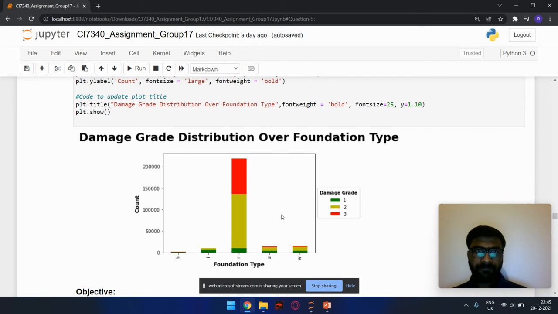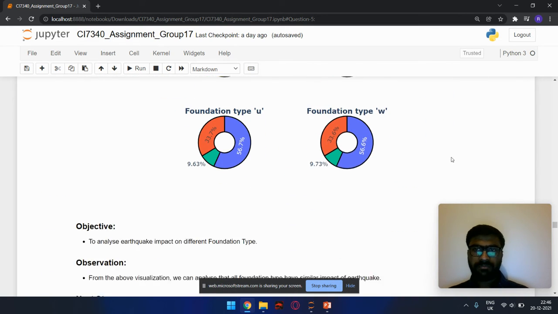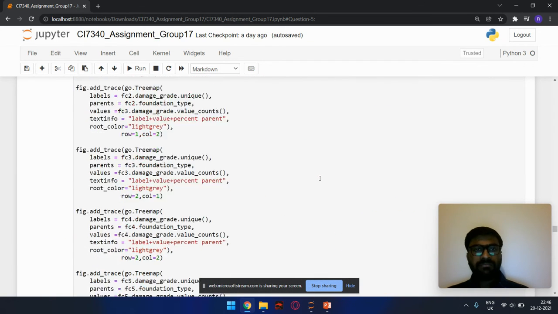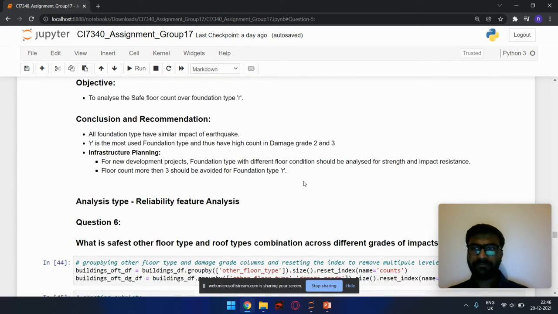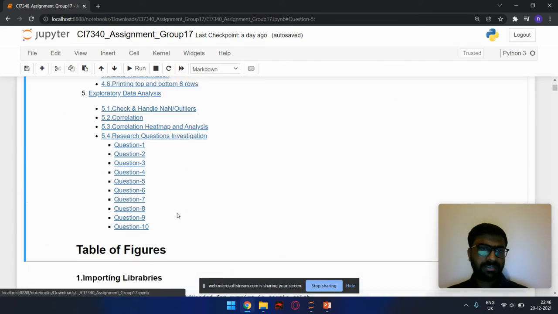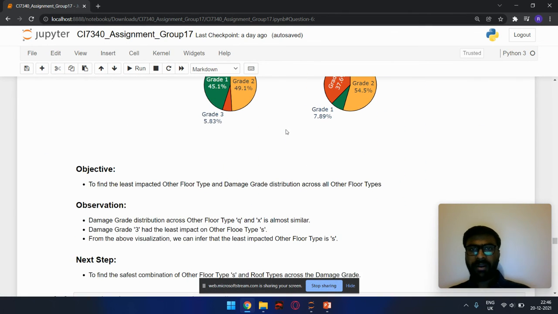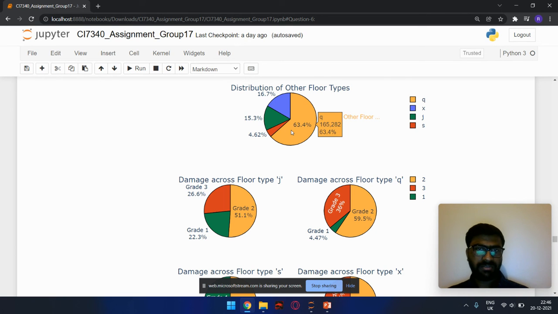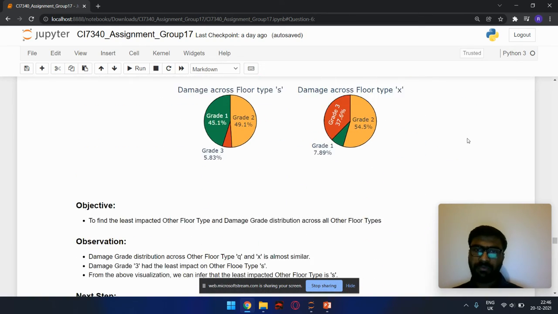This is the first plot, where we can see that foundation type R is the most used one. That's why we are selecting this foundation type for further analysis. We checked the percentage distribution as well. This is the tree map. And for question number 6, this is what we have added in the presentation slides. There were only two graphs, so we could include them.